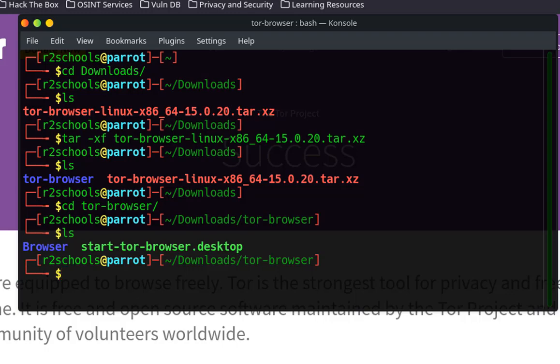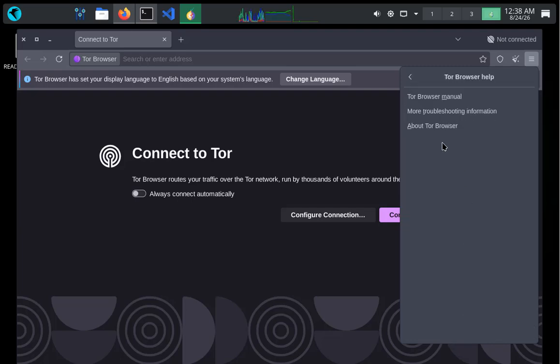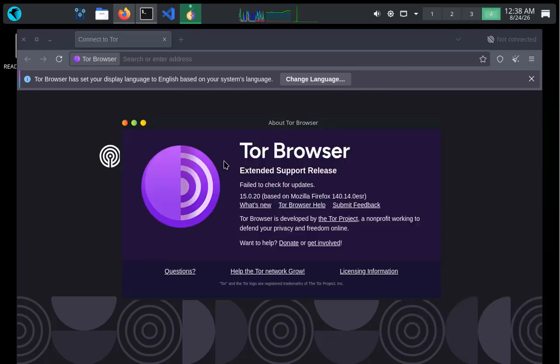Don't run this with sudo or a root account. Just give ./start, press Tab to autofill the entire file name, hit Enter. See, we got the Tor Browser. Now verify the version. Help, About Tor Browser, and its version number is 15.0.20.